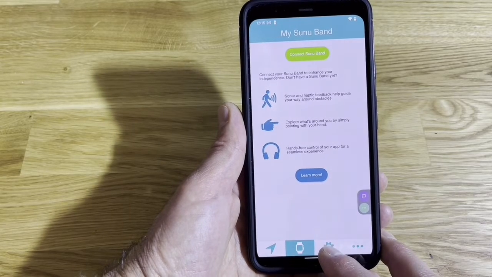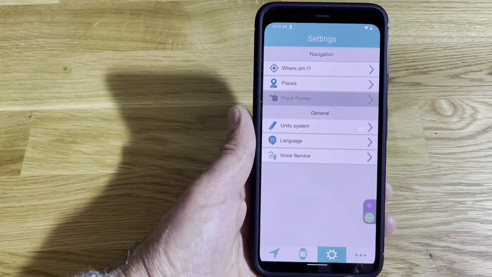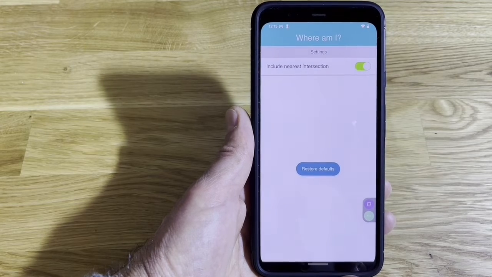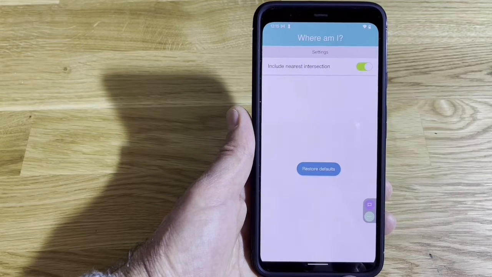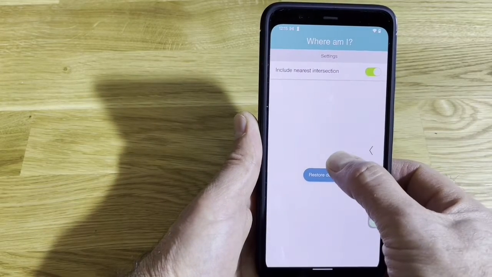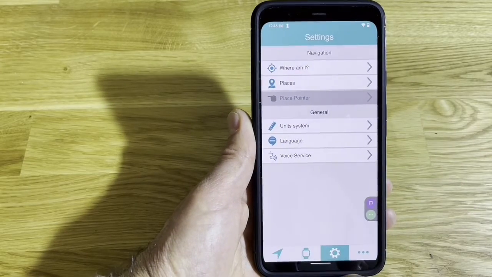The bottom of the screen also includes a gear icon for my settings. And I can choose the Where Am I? I'm going to open that real quick. Where am I? And it would provide the nearest intersection, so I can turn that on or off. And then to jump back one screen, again, moving from the very right edge toward the center. Settings. Brings me back to the settings.